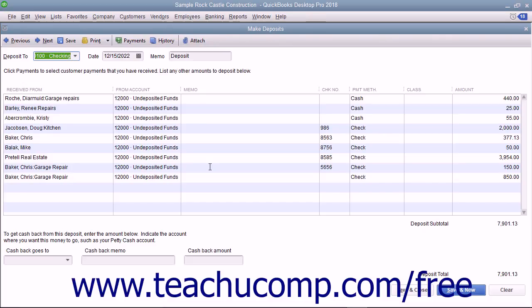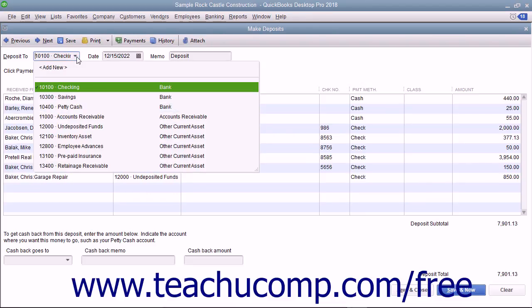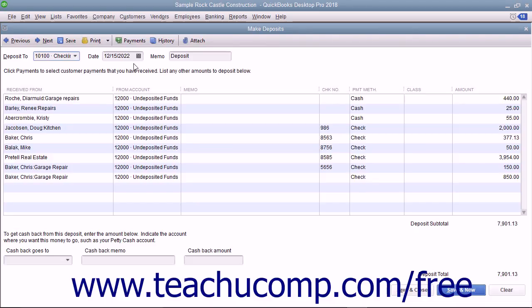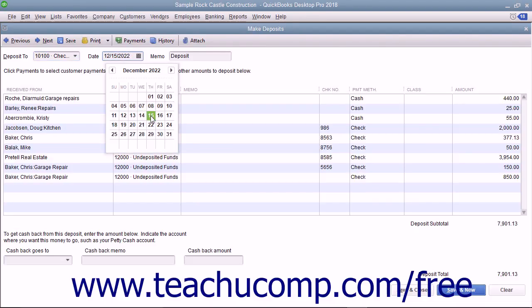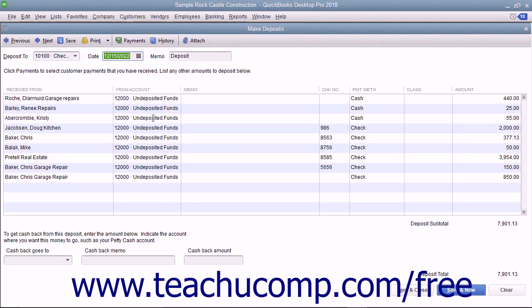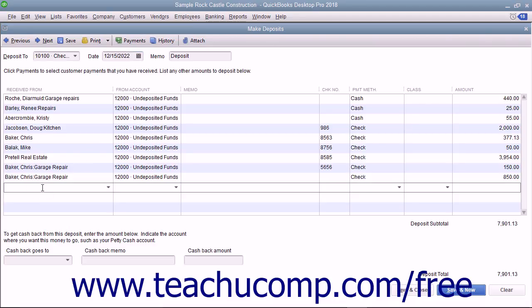In this window, you will see the amounts you just selected shown in a list. Use the Deposit To drop-down to select the name of the bank account into which you would like to deposit the selected funds. Enter the date of the actual deposit into the Date field. If necessary, you can click into the next available blank row in the deposit to record any other miscellaneous amounts to be deposited, like owner's contributions.